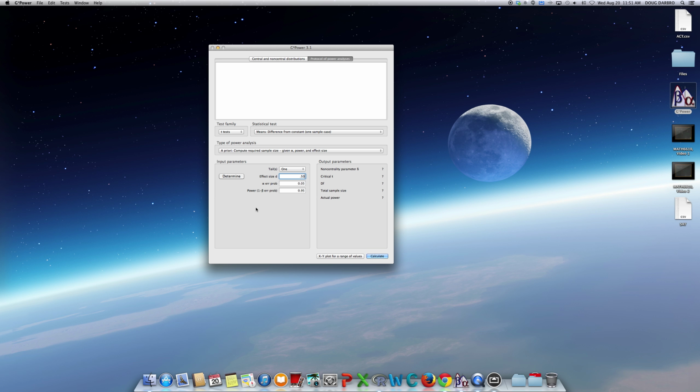Okay, so 0.5 is a moderate effect. Our alpha value is 0.05, and let's say that we want to achieve a power of at least 0.80. Well, I can come down and do calculate, and wham bam, thank you ma'am, it's going to tell me that my total sample size needs to be 27 students. If I do that, I'm going to have a power of 0.81. You know, that would be something that you would run prior to conducting your analysis. It tells you the sample size that you need.